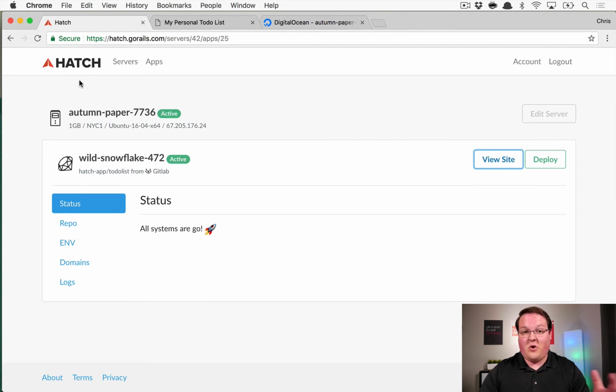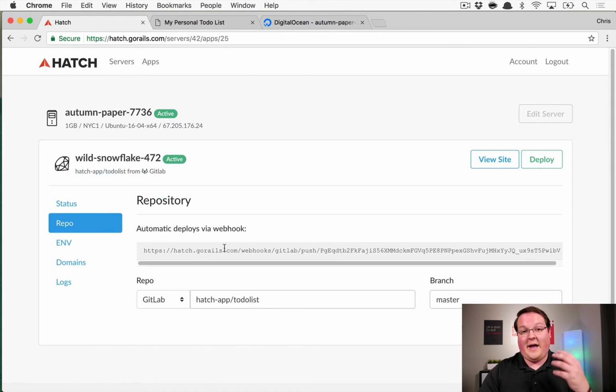So there's also a few awesome other features. Namely, we have the ability for you to add automatic deployments via webhooks, so you can drop these into your GitLab or GitHub or Bitbucket, and that will set up a webhook so that anytime you merge or push code into that branch, then it will automatically trigger a deploy on Hatch for you, so your code can be automatically deployed.